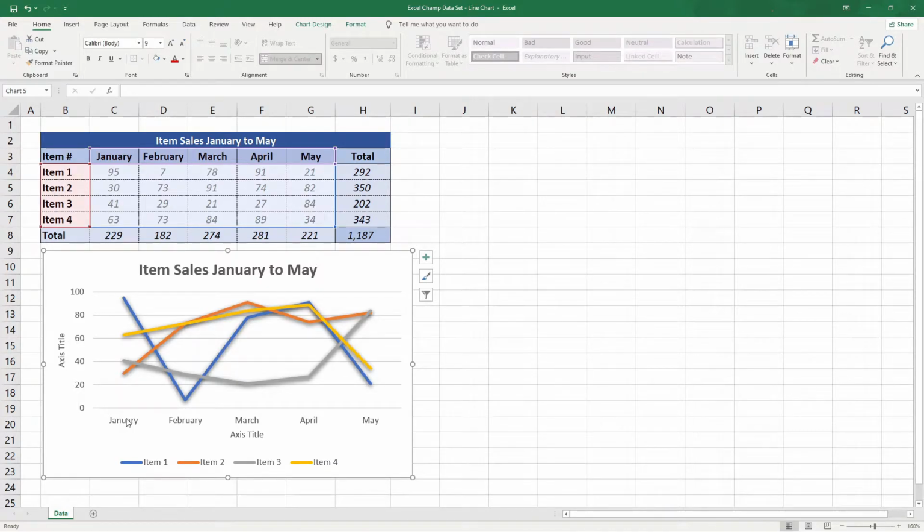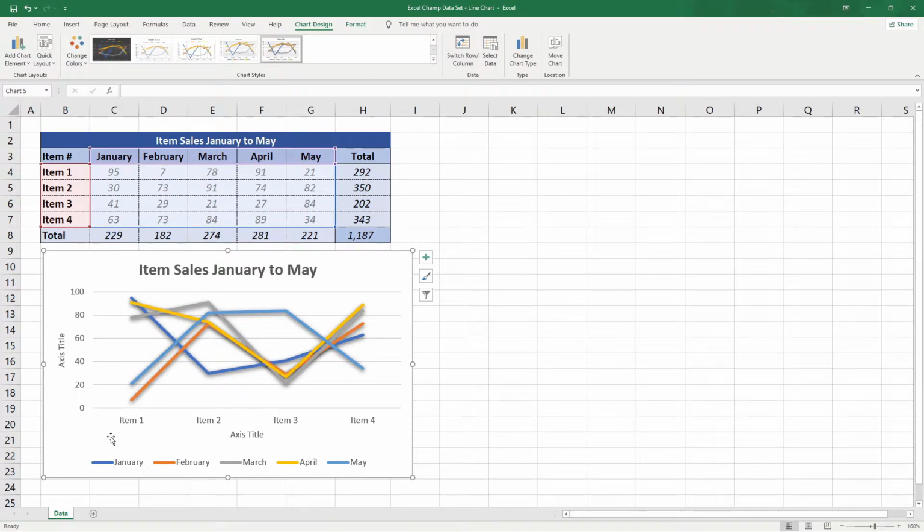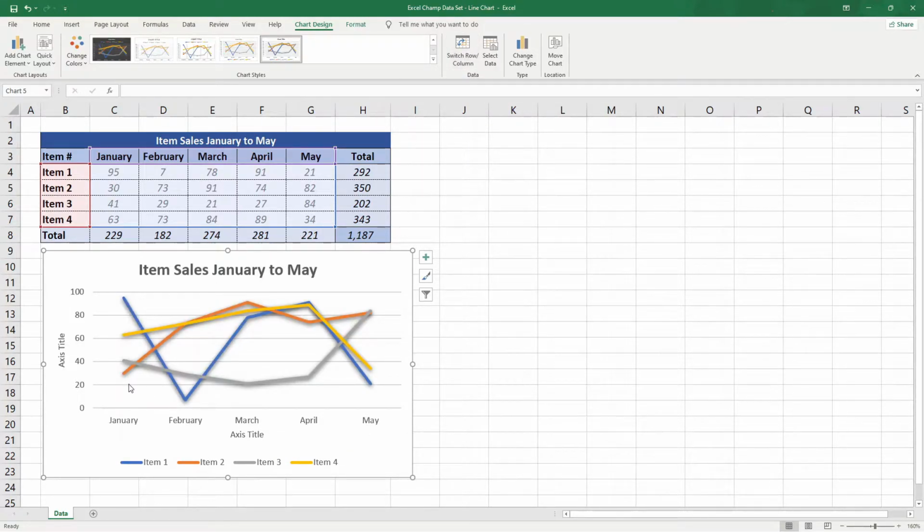Now say we have the months along the bottom here. Say we want to change this to items along this axis, which wouldn't necessarily make sense in this case, but if you wanted to do that, there's an option under Chart Design called Switch Row and Columns, and that will transform your data so that now you have items along the axis on the bottom. But we're going to leave it the way it was because this makes sense, because then we can see how many items trend over each month.